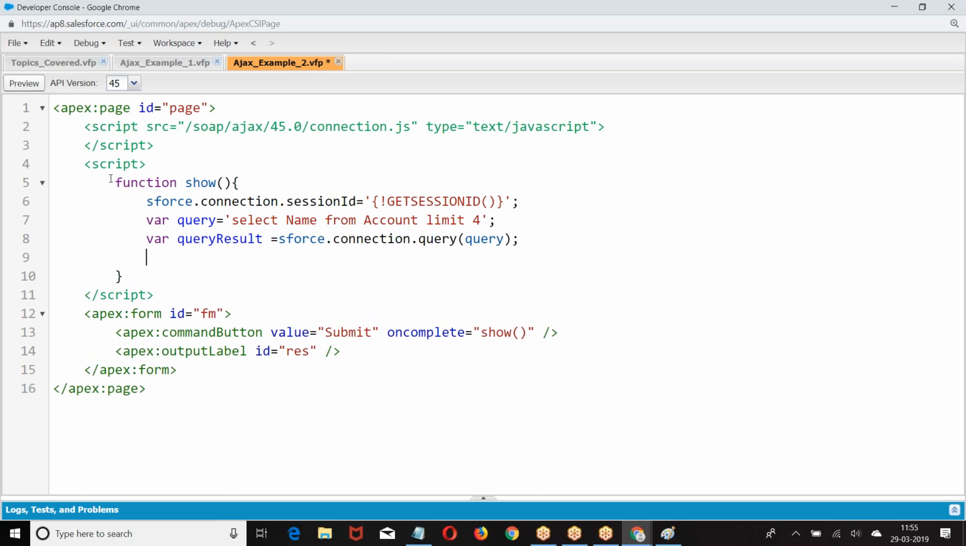Now when you write a query, what is the result we are getting? If you observe all the statements, how are you giving? s4.connection.login, s4.connection.query, s4.connection.session ID. So s4.connection is common, then session ID, query, login. Am I clear with this?